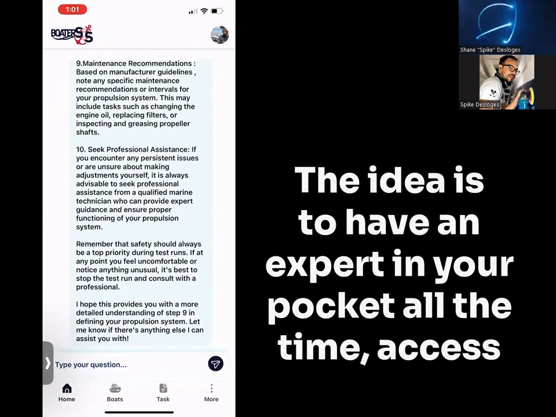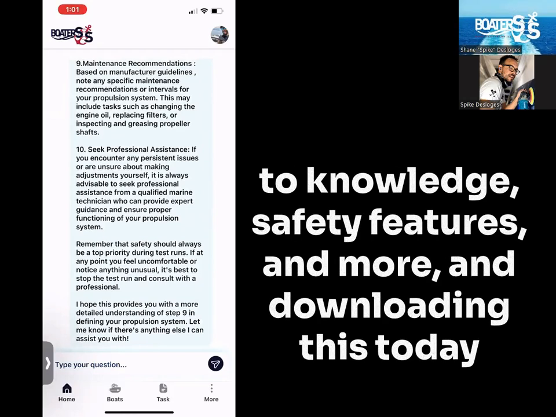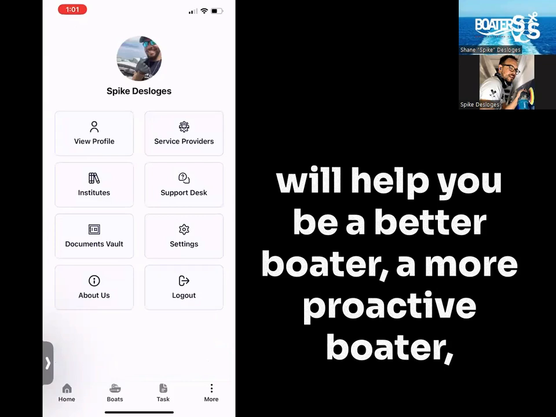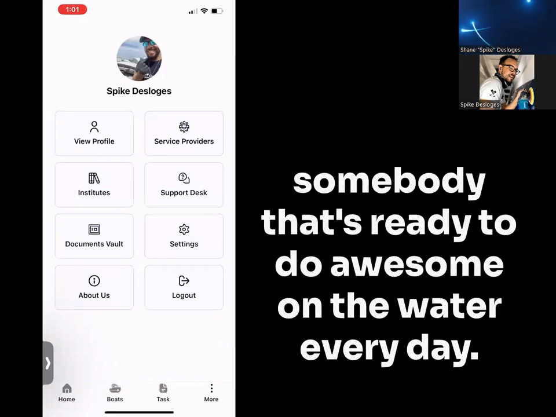So the idea is to have an expert in your pocket all the time, access to knowledge, safety features, and more. And downloading this today will help you be a better boater, a more proactive boater, somebody that's ready to do awesome on the water every day.